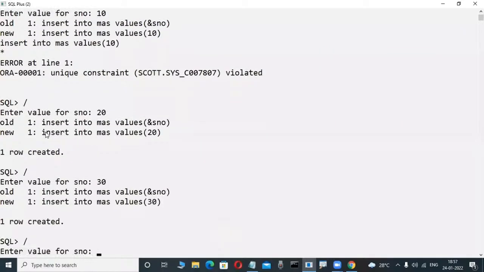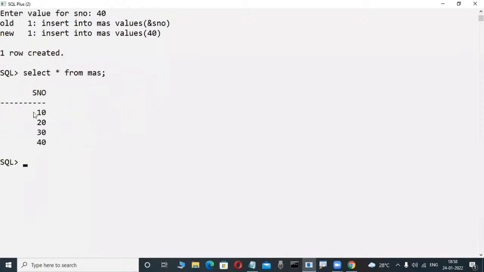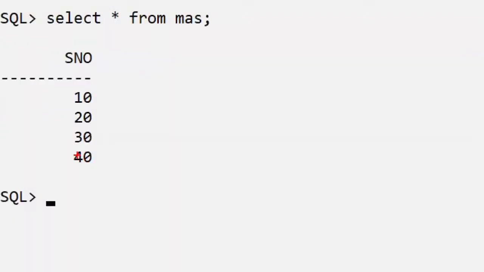And now 1, 2, 3 also. Observe here, we are viewing only that one. That's why I'm telling this is a master table: select star from master, like this. Observe here, 10, 20, 30, 40 are there or not.